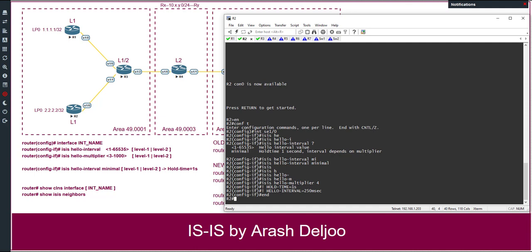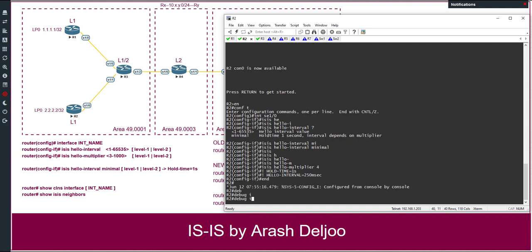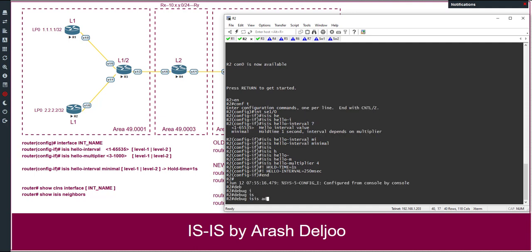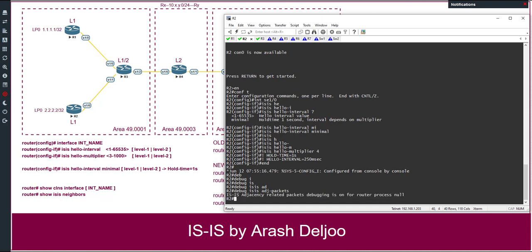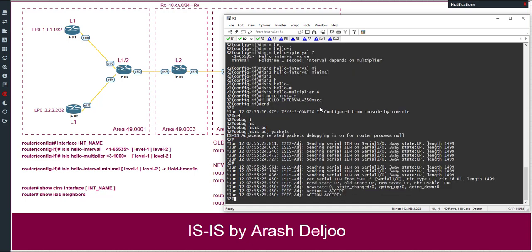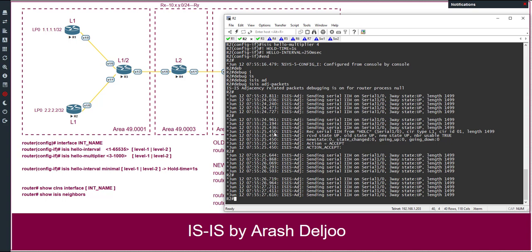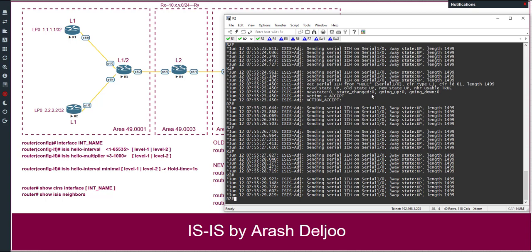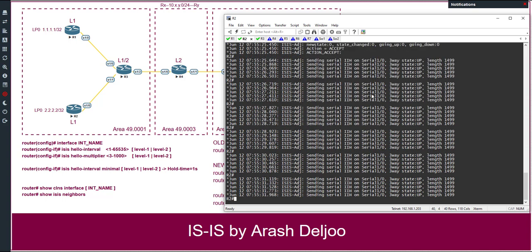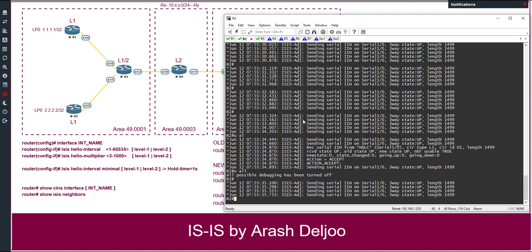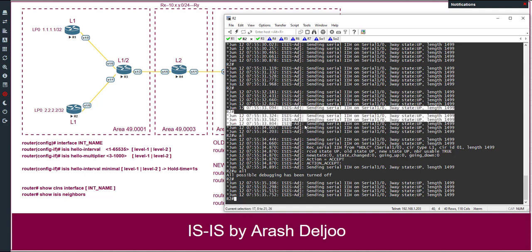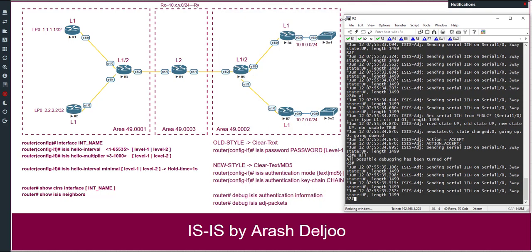I'm using this dangerous command, debug IS, okay? Then adjacency packet. Look at here. Maybe it results in high CPU usage. You can see that here we have many messages, and it's so dangerous in a practical environment. Let me use undebug all. As you can see, every 1 second we have 3 to 4 hello messages. Why? Because we configured that you should send a hello message every 250 seconds.